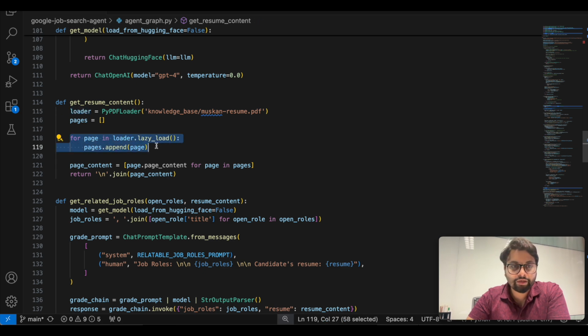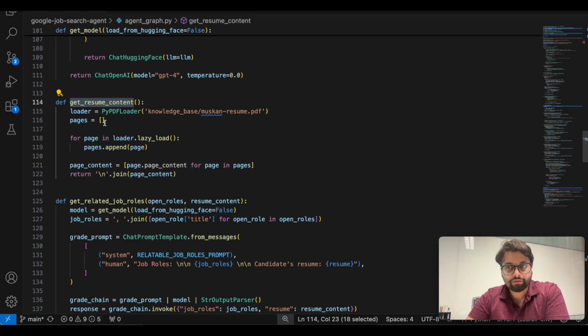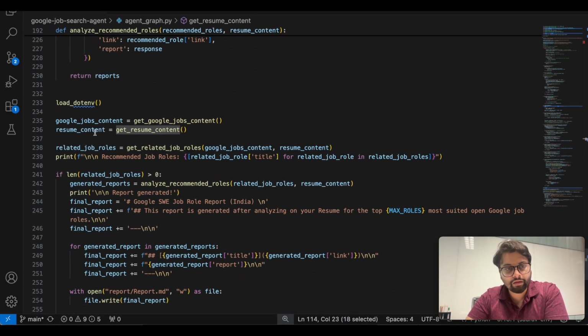Now this is boilerplate code for actually loading or picking the content from the resume, and once we have the content, we join all the content. So if you have multiple pages, it will have multiple page content. We'll join it to make a single content, and we return this. So basically we return the resume content. This is what it does. Very simple method.